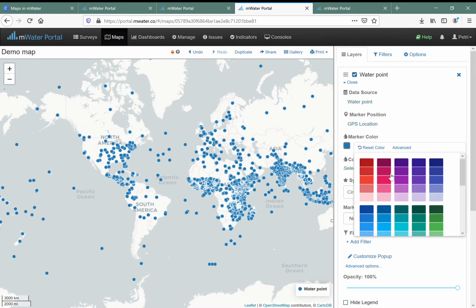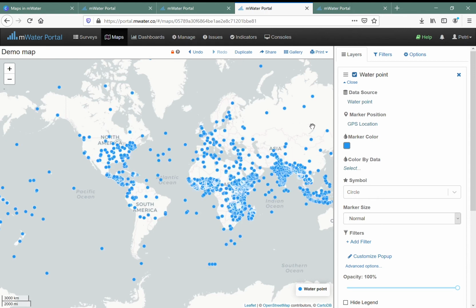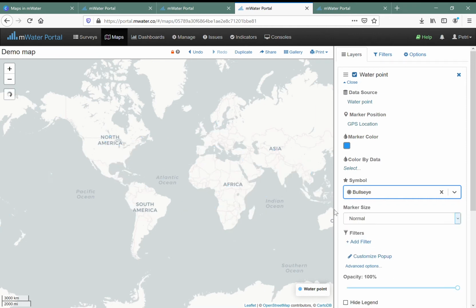I can adjust the marker color, which simply changes the color for all of the dots. We'll look at color by data in a moment, but basically that allows you to show different colors on the basis of underlying data and have a more informative map. You can change the symbol of all of the mapped points. You can change the size as well.